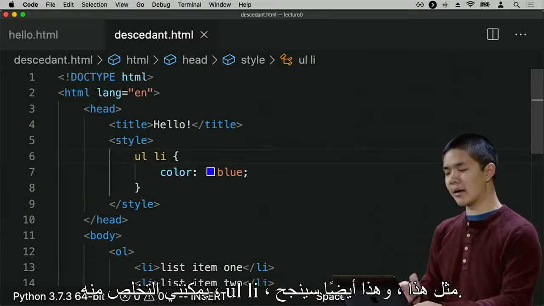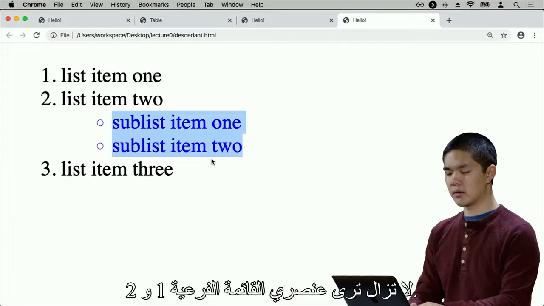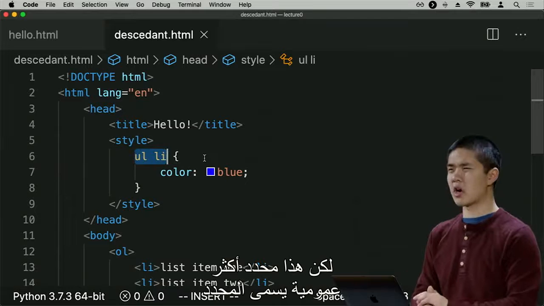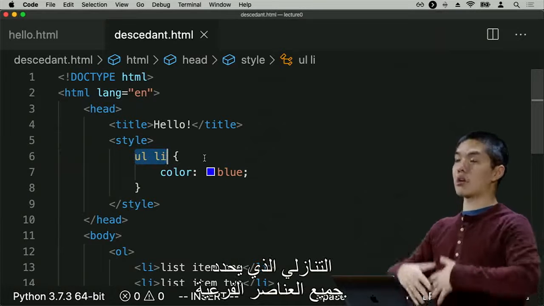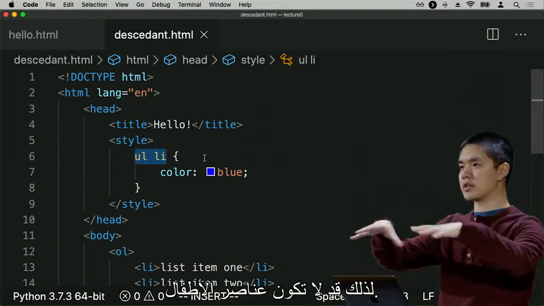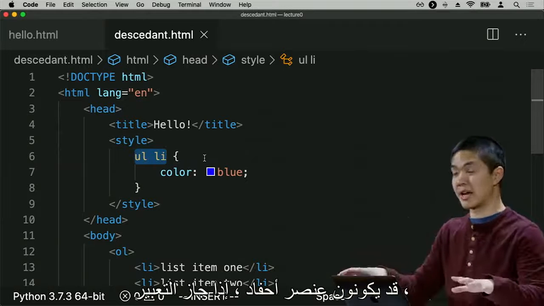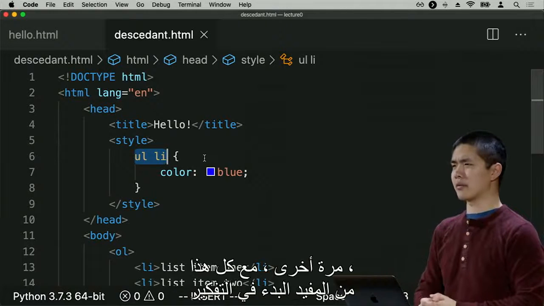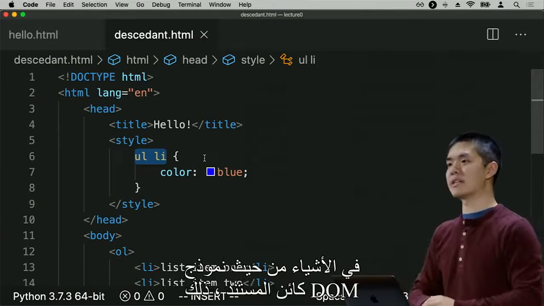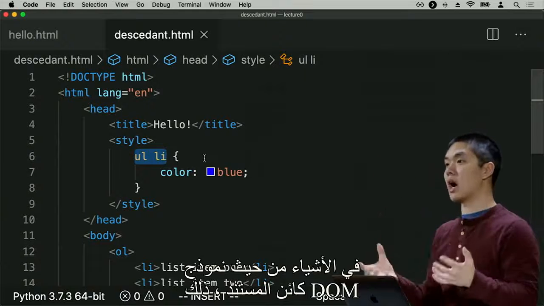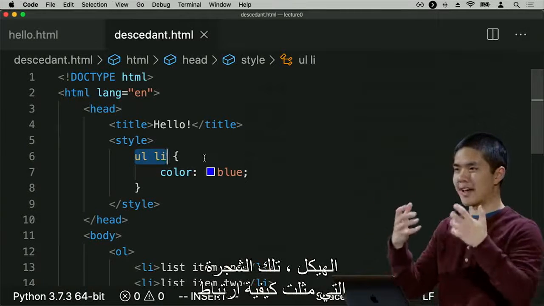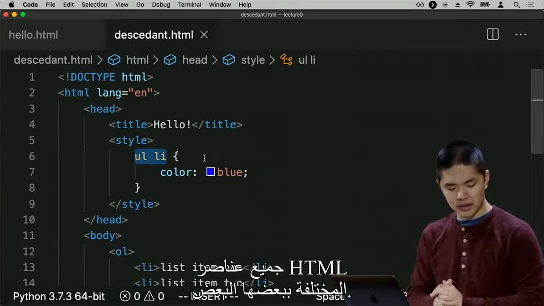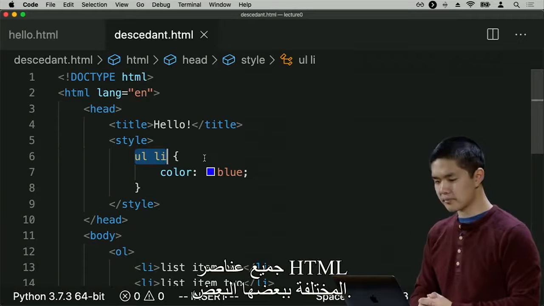I could get rid of it, UL LI, like this, and this would also work. You still see sublist item 1 and 2. But this is a more general selector called the descendant selector that selects all descendant elements. So they might not be the children elements, they might be grandchildren elements, so to speak, if those children elements have other children that are attached to them as well. Again, for all of this, it's helpful to begin to think about things in terms of that document object model, that DOM structure, that tree that represented how all of our various different HTML elements are related to one another.